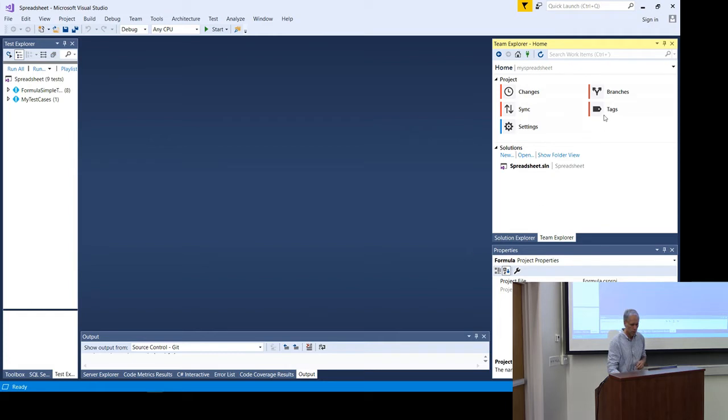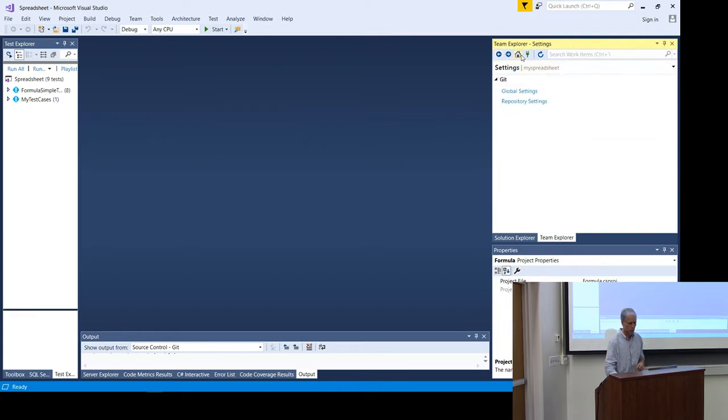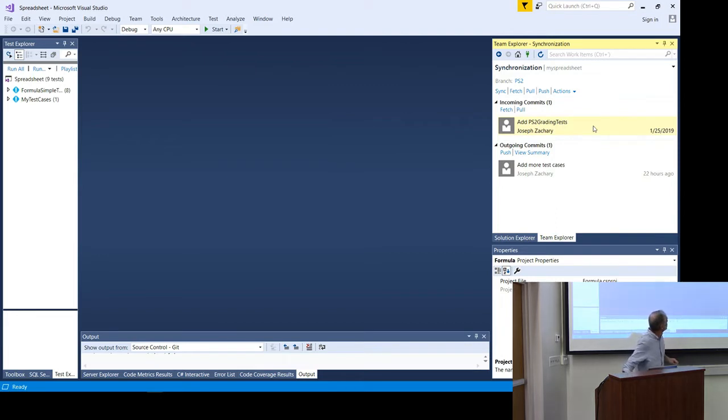And what I'm going to do is go to Sync. Well, first of all, I'm going to go to Settings and make sure that I'm pulling from the remote repo. So you can see I'm fetching from the spreadsheet, the remote spreadsheet repo. So that's good. Now I'm going to go to Sync, and it says there's one incoming commit. And you can see the comment right there. It says add PS2 grading tests.